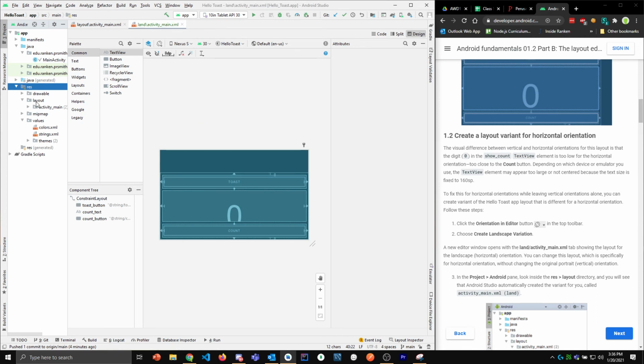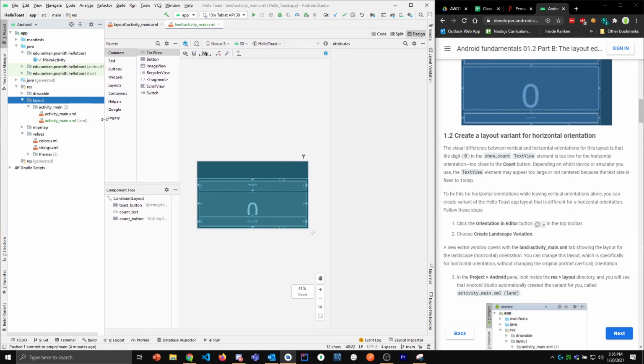So if you look into layout now, you'll notice there's sort of an interesting folder structure, right? Under layout, I have what looks like a folder labeled activity main. Does everybody see that?